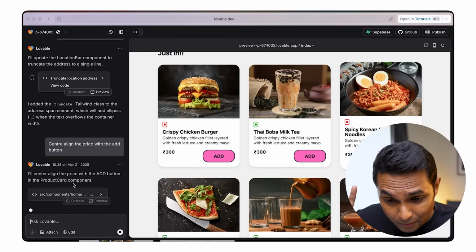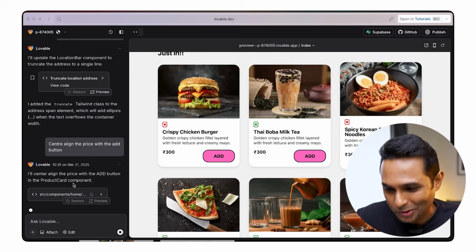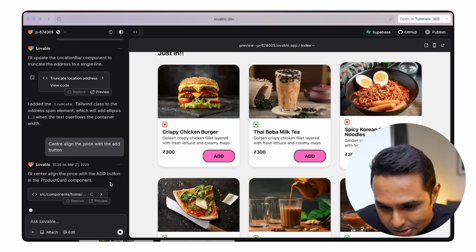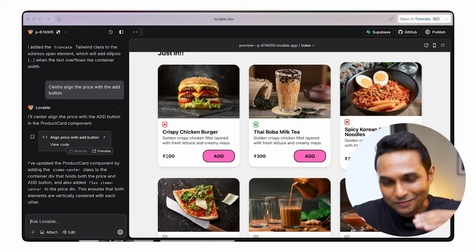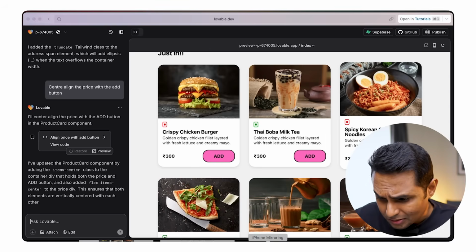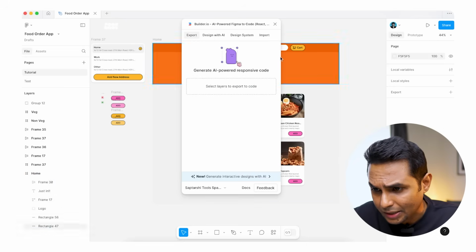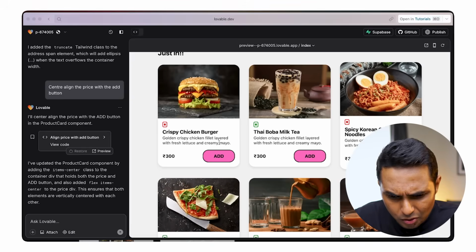Let's see if it's able to do. I'll center align the price with the add button in the product card component. Figured out that it's product card. It should happen anytime it's working. Yes, there you see, the prices have just come and center aligned with that, right? And I also feel the height of the button is a little too much. That's not what I had designed. So if I just go here, I had added a height of around 36 pixels. I'm going to do that, right?